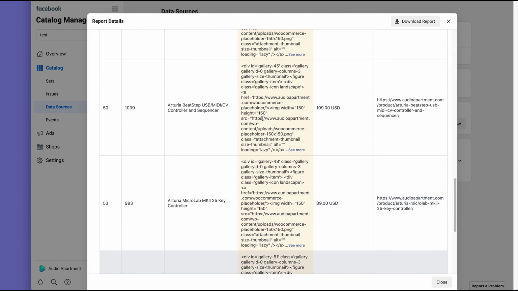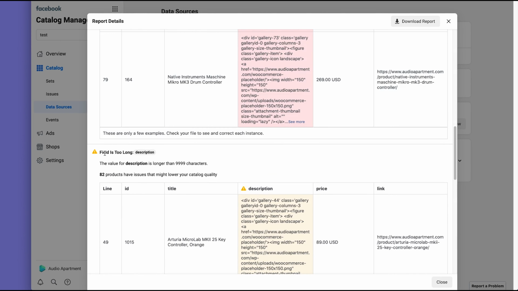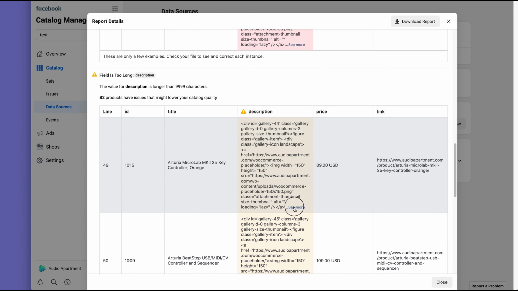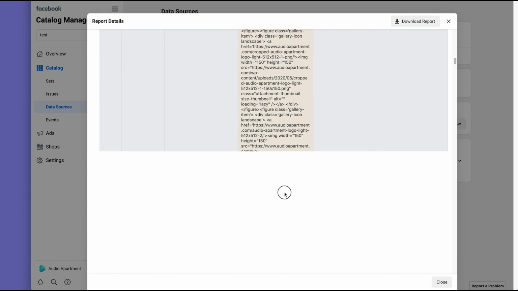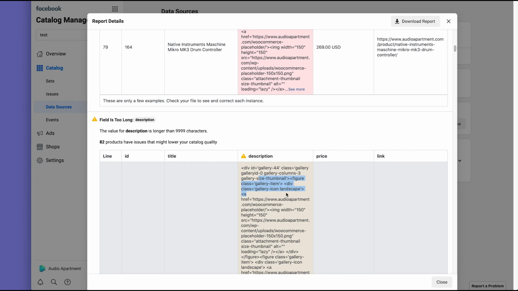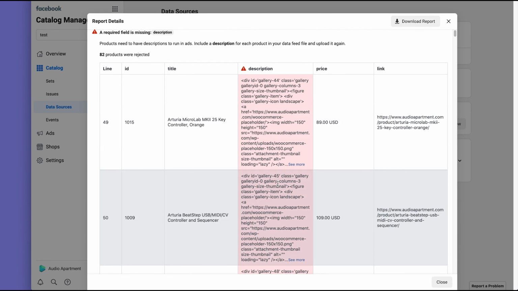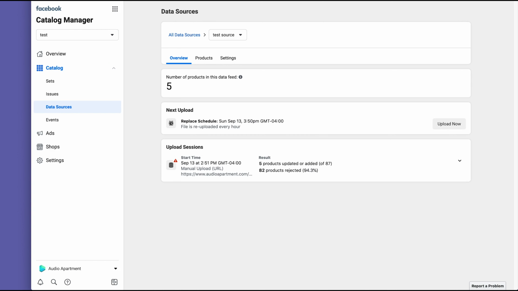And now we have a few other products that are flagged because they have a description that's way too long, and I could see that, of course, because probably the HTML is creating a ridiculous amount of text characters. So we need to fix that. And how do we fix that? Well, I'm gonna show you that right now.